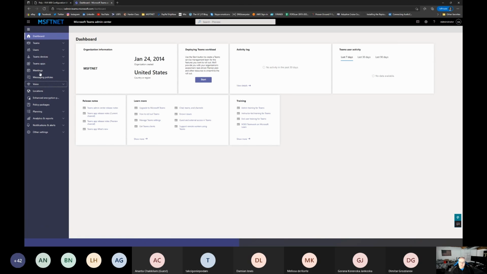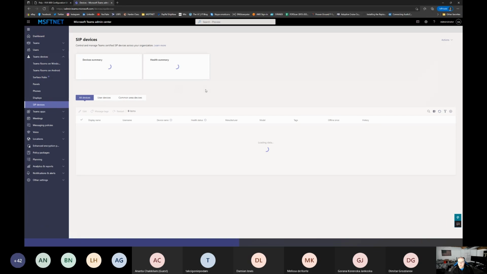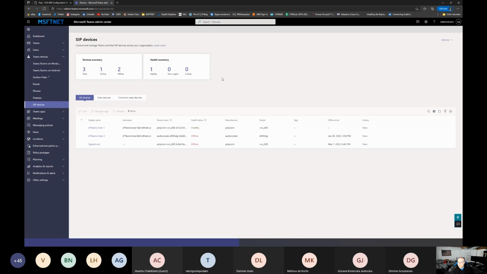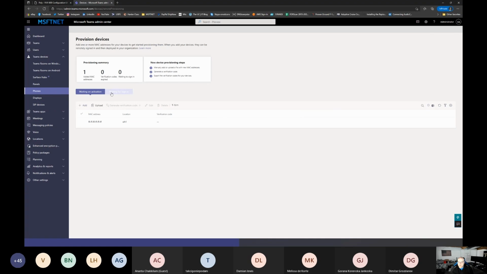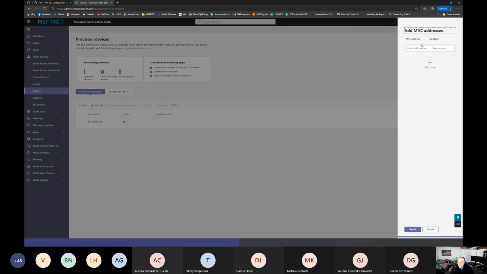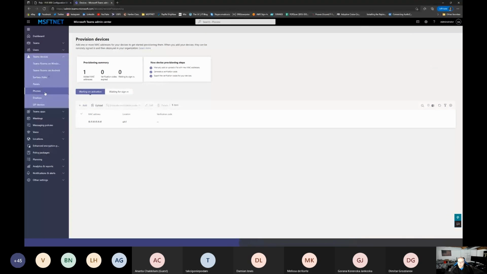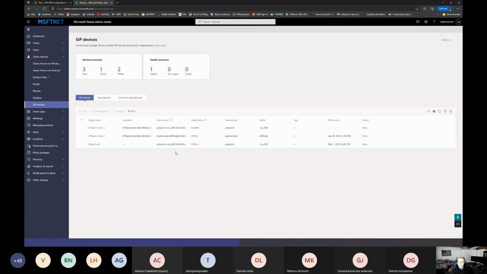But if we go in here into the admin center, we go into Teams devices and then SIP devices. We will see up here, actions, provision devices. We will see some devices that are either waiting on activation or waiting for sign-in. Now, this is where you're going to add the 12-character MAC address along with a generic location of where you have this phone, so you know that. And then if I go back into our SIP devices, we're going to start seeing some devices pop up here.